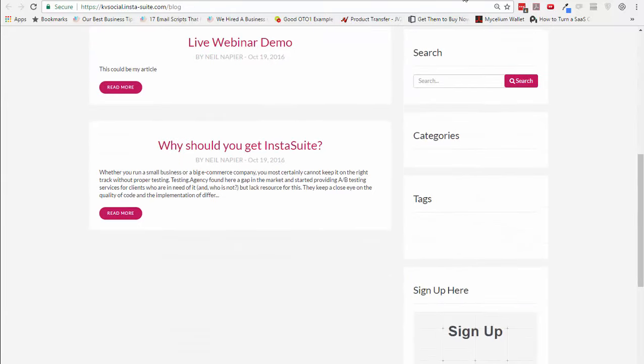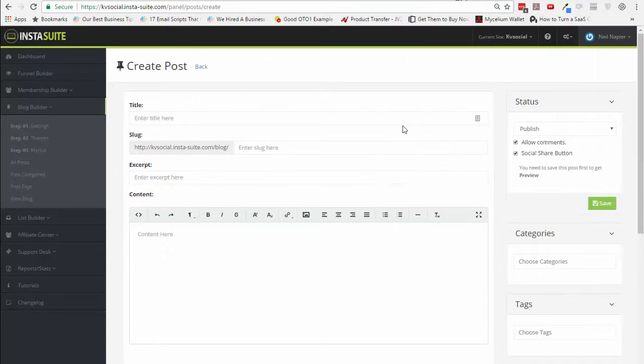So again, this is just to give you a very quick idea of how easy it is to use the blog builder part of InstaSuite. And trust me when I say this, this is something you need long term to build content for your website.